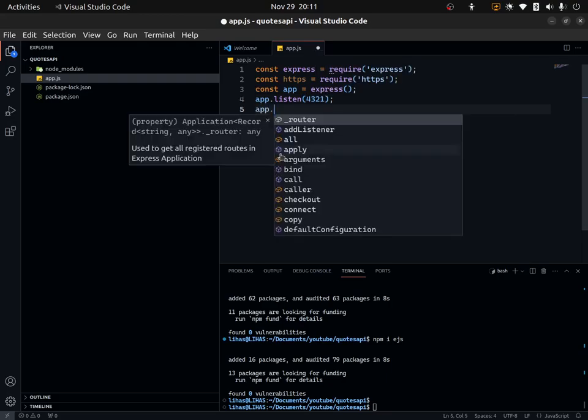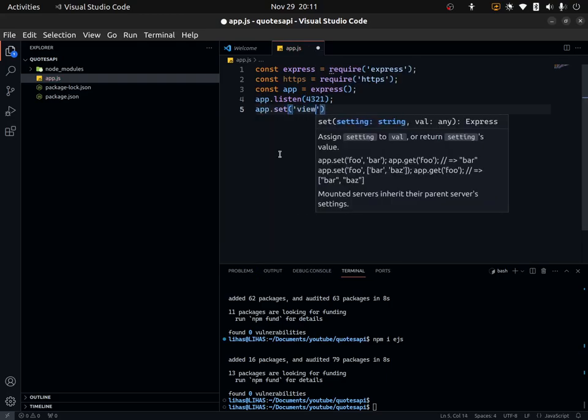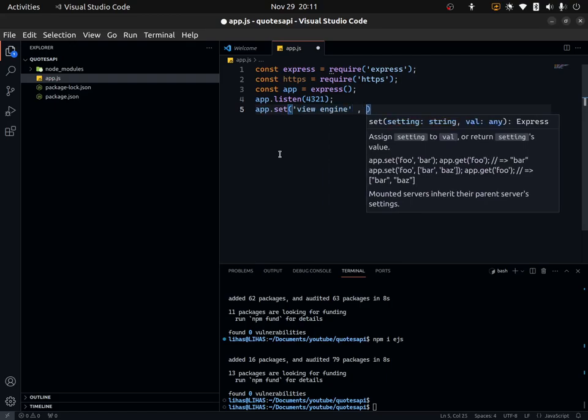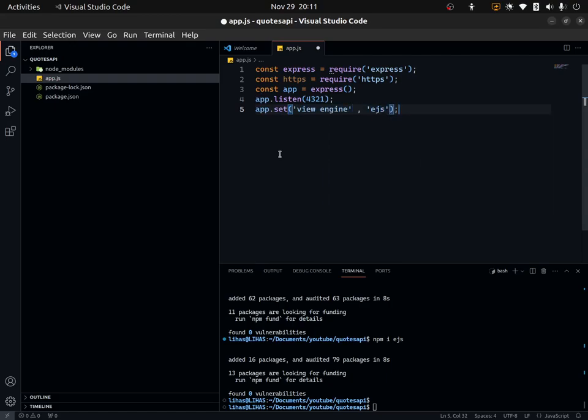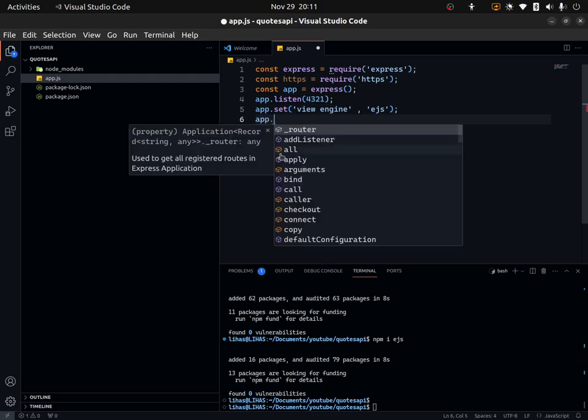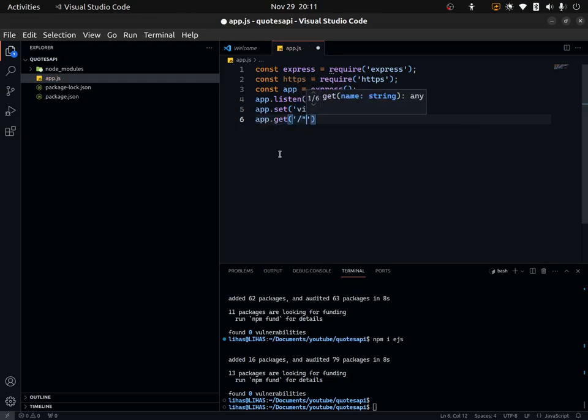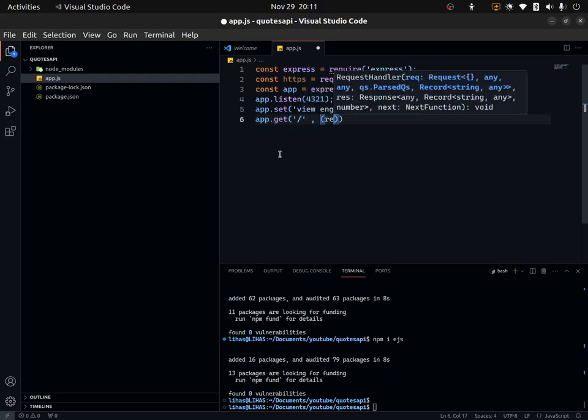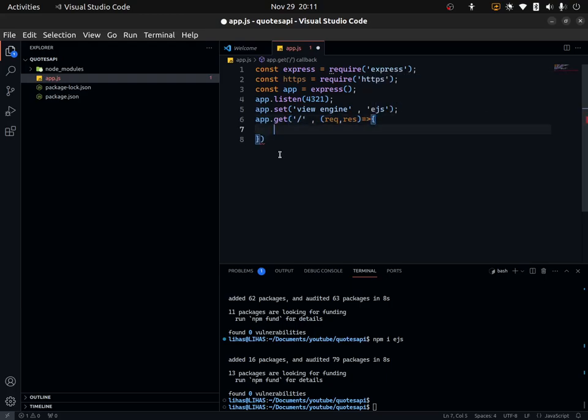And now let's set up the view engine to EJS, and if I get a request in the root directory, I'm going to set up a request and response callback, and in response I'm gonna render that EJS file.